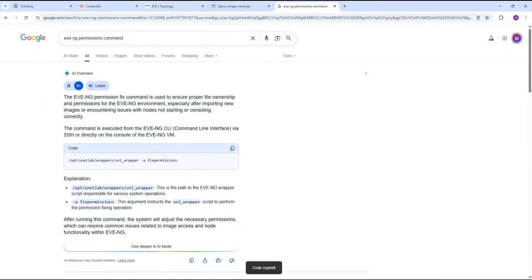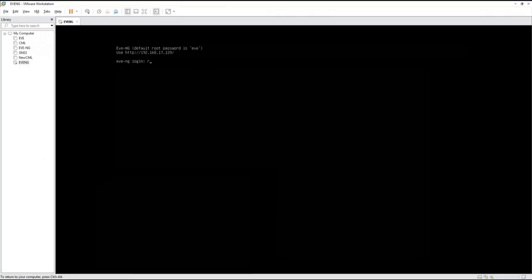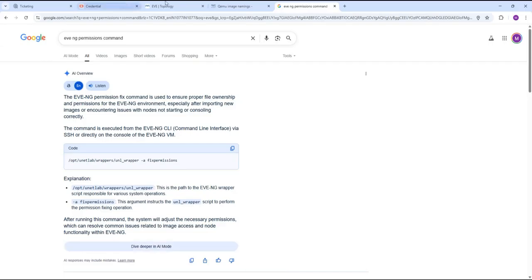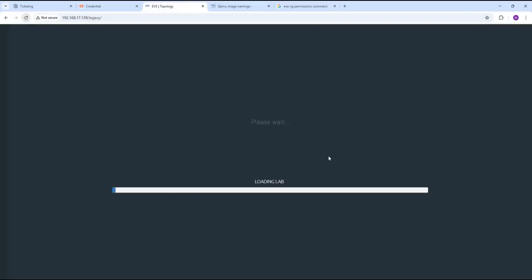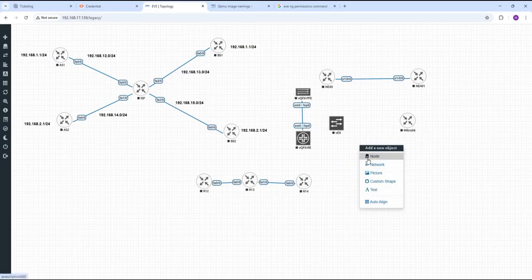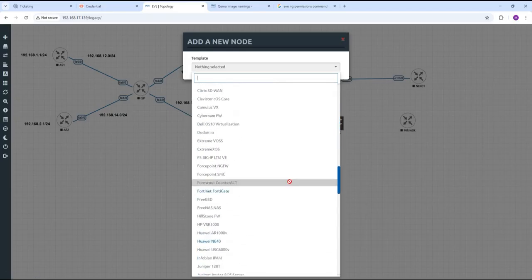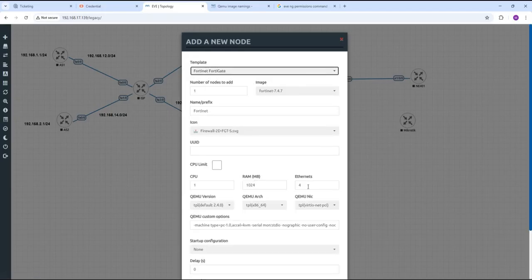So copy this one, go to VMware Workstation, log in here, write root, and eve is the password. After that paste this one here and press enter. After pressing enter you will wait, then go to the EVNG dashboard and refresh. Click Node and go down here. You will see FortiGate. Click here. This is the FortiGate 7.4 version.